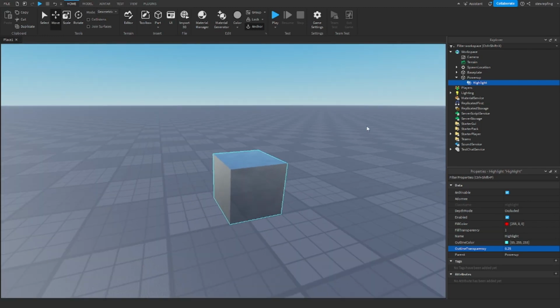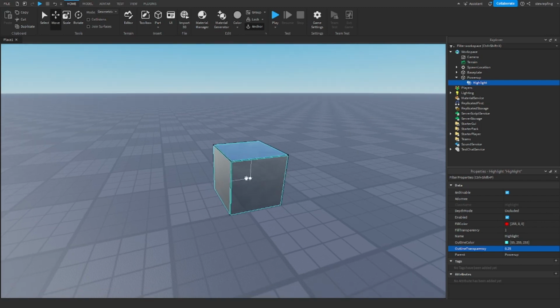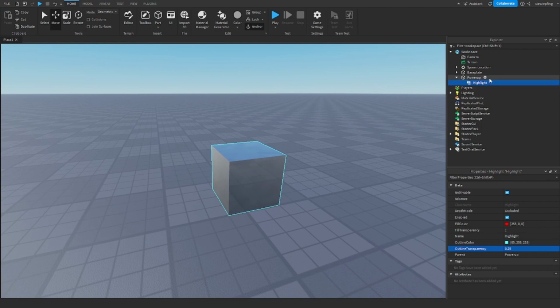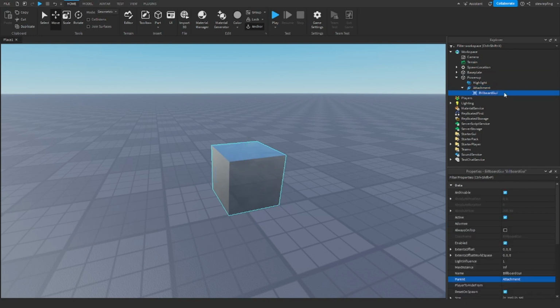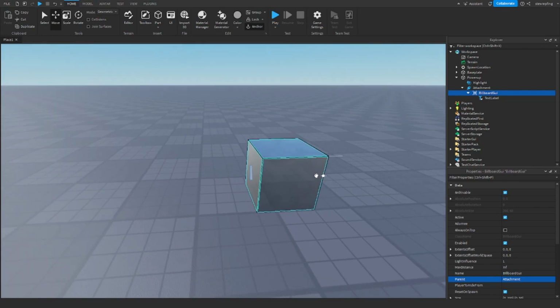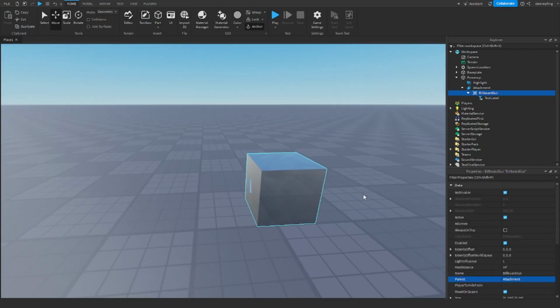In Mario Kart, there's also a question mark on the block, so that is the next thing we're going to be making. So we're going to create an attachment in the power-up and insert a billboard GUI. I'm then going to insert a text label into the billboard GUI. Now change the properties and everything like that the same way I do it.